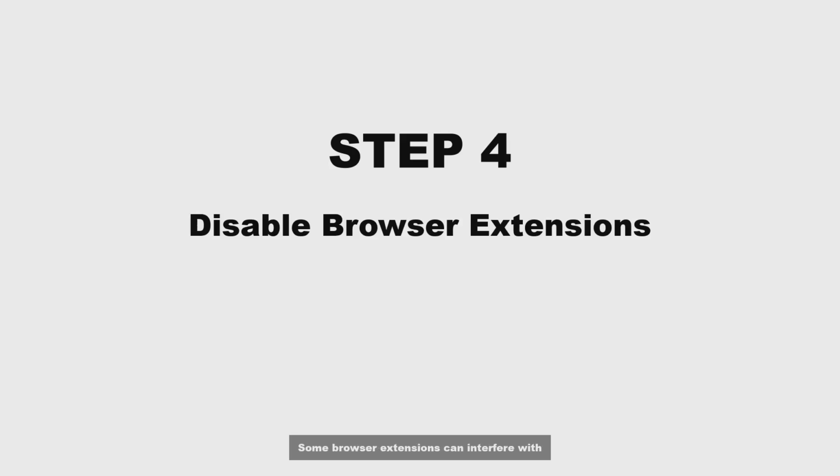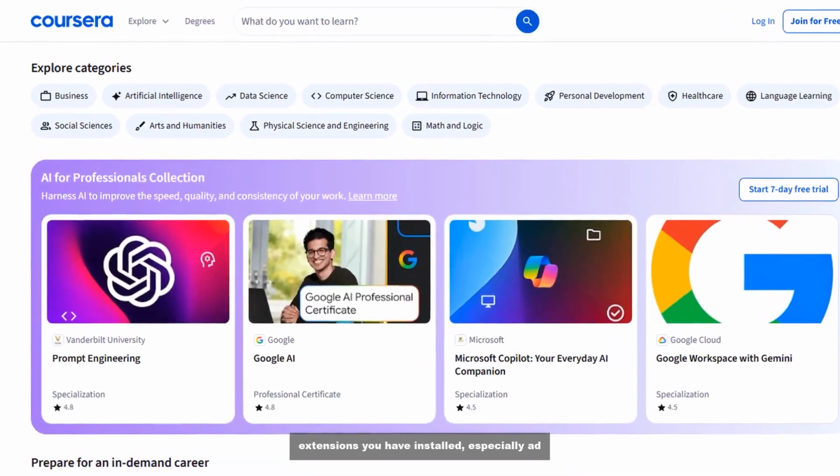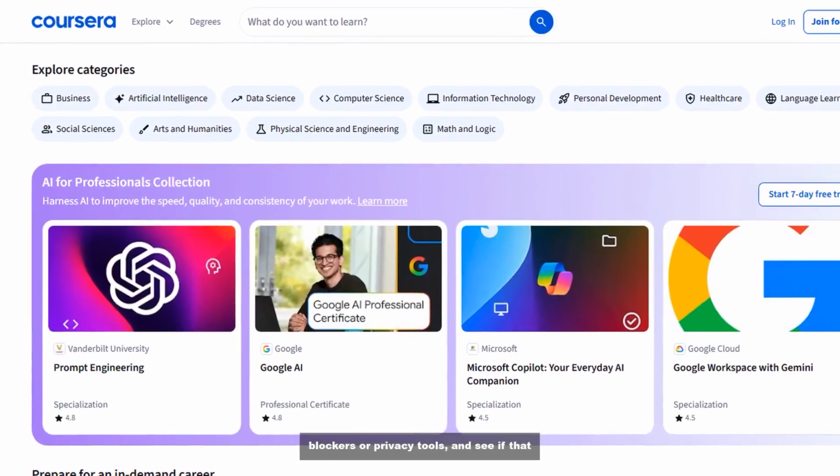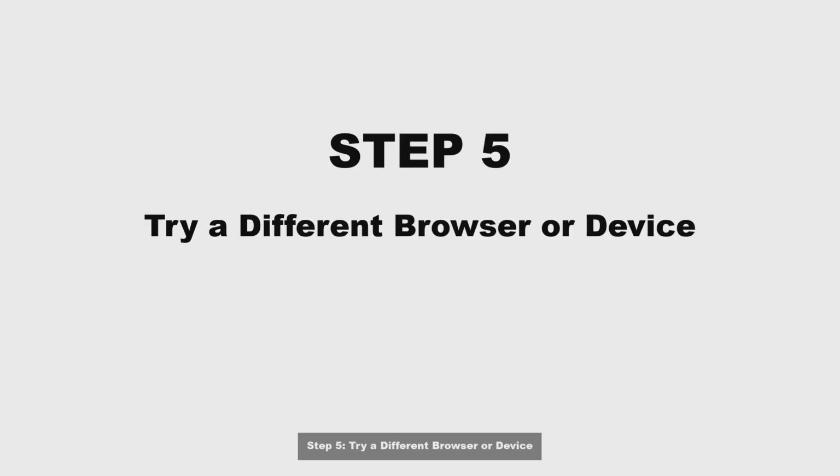Step 4. Disable browser extensions. Some browser extensions can interfere with video playback. Temporarily disable any extensions you have installed, especially ad blockers or privacy tools, and see if that resolves the buffering issue.